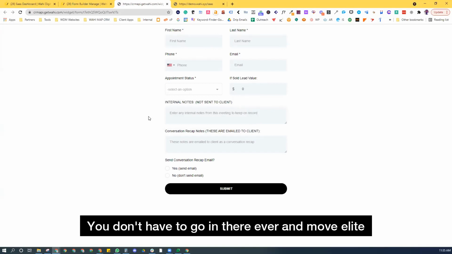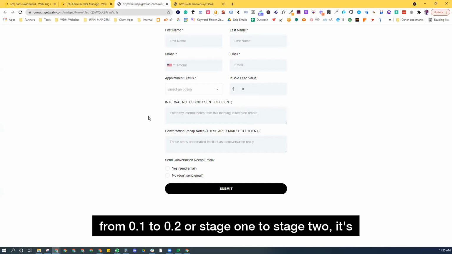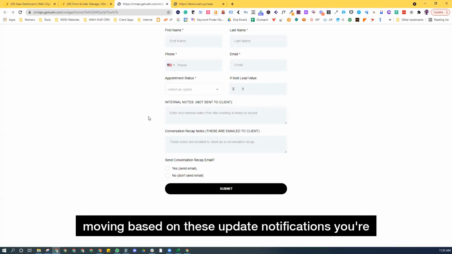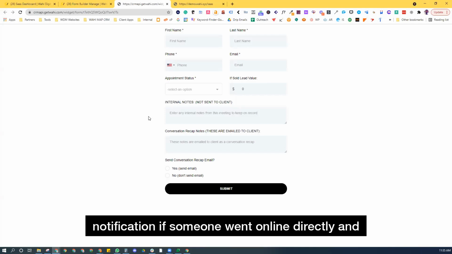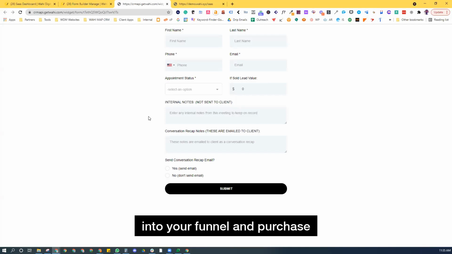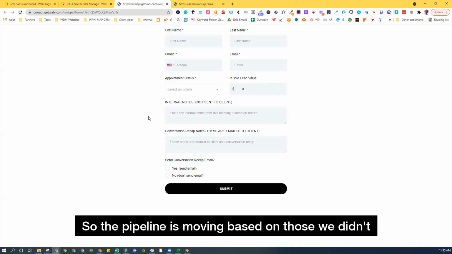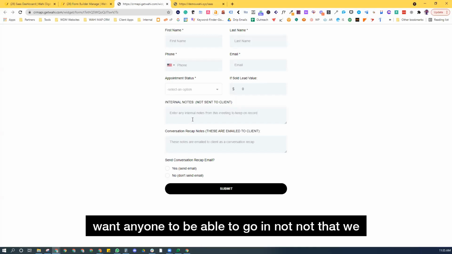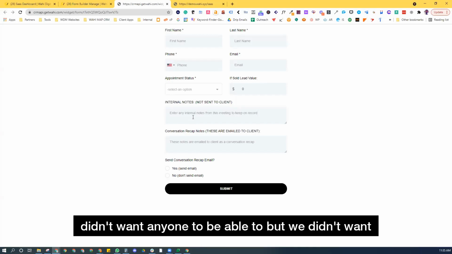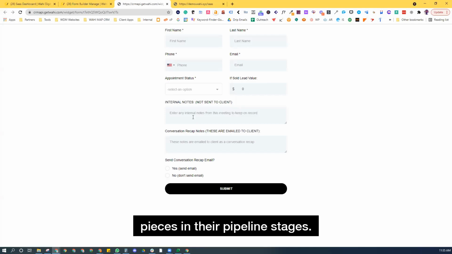You don't have to go in there ever and move a lead from stage 1 to stage 2. It's moving based on these update notifications you're receiving automatically, and or any sort of purchase notification if someone went online directly into your funnel and purchased or signed up for a trial. So the pipeline is moving based on those. We didn't want anyone, not that we didn't want anyone to be able to, but we didn't want anyone spending time organizing and moving the pieces in their pipeline stages.